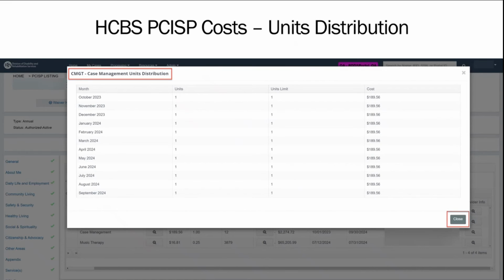Clicking the View Units icon opens a modal that shows the monthly units distribution, units limit, and costs for the selected service. Similar to the Need modal, the name of the modal will adjust based on the service code. In this case, the modal is displaying the unit distribution for CMGT. So the modal name is CMGT Case Management Units Distribution. When the View Units icon is selected for another service, the title of the modal will update to reflect the units distribution for the selected service. Click the Close button to close the modal and return to the HCBS PCISP Cost tab.